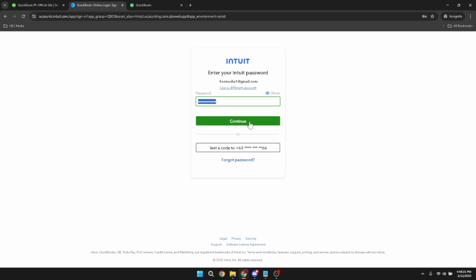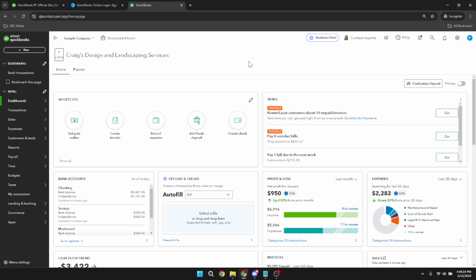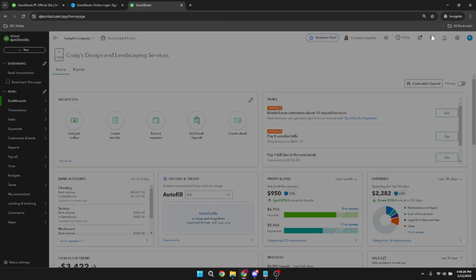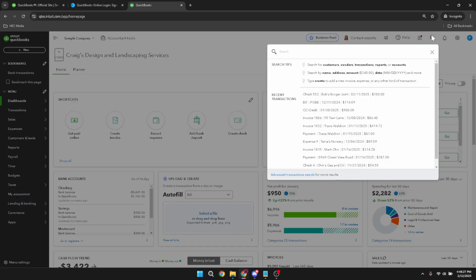Once successfully logged in, take a look at the top right corner of your QuickBooks dashboard. You will notice a small magnifying glass icon. This is your gateway to searching for transactions within the platform. With a simple click on this icon, you'll open up a search dialog box. Within the dialog box, you'll see an option that says Advanced Transaction Search link located at the bottom. Go ahead and click on this link.